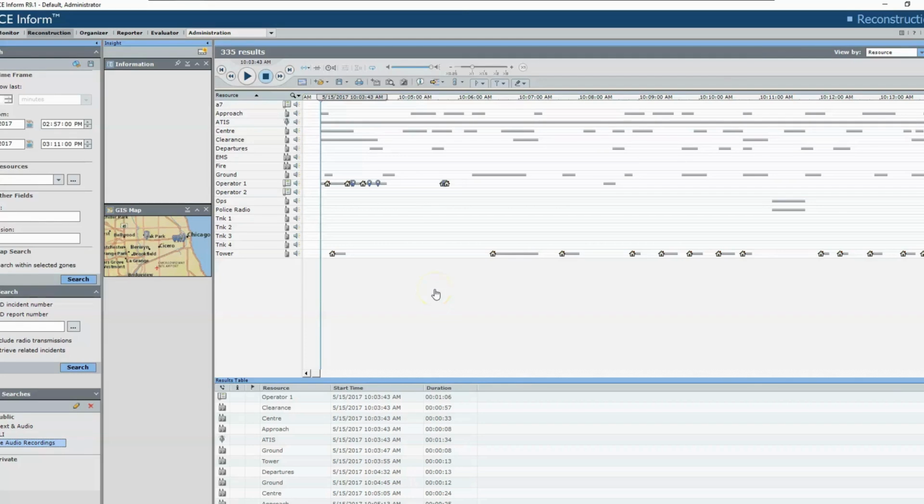We're going to take a look at how the NICE Inform Clipboard can be used to enhance your public safety agency's incident investigation. Here I've done a search in NICE Inform Reconstruction over a time frame and across multiple resources, both telephones and radios. And across the timeline you see the gray bars indicating recordings on each of those resources.